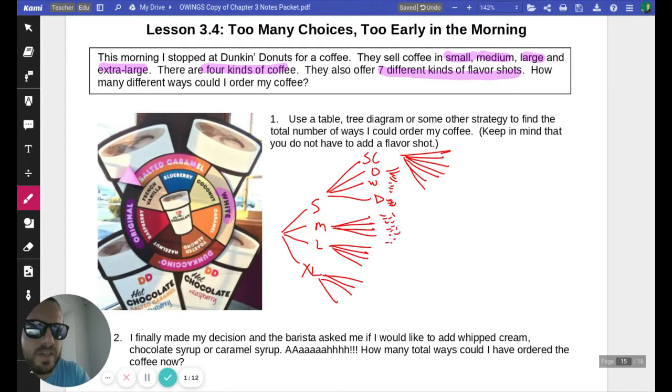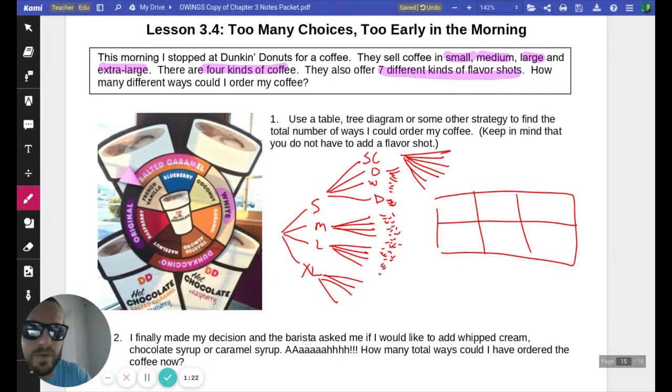So tree diagram can get a little crowded, but maybe we can wrap it up in a little chart here where we do have the size. There are 4 of those. We do have the kind of coffee. There are 4 of those. And then we have flavor shots. And there are 7 of those.